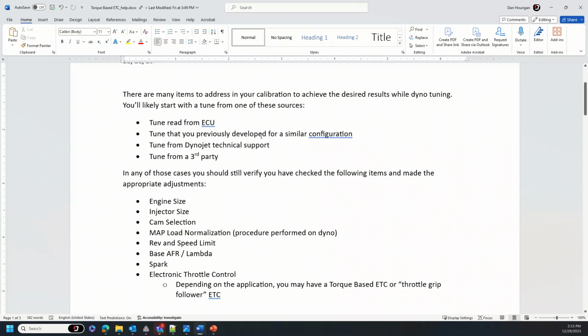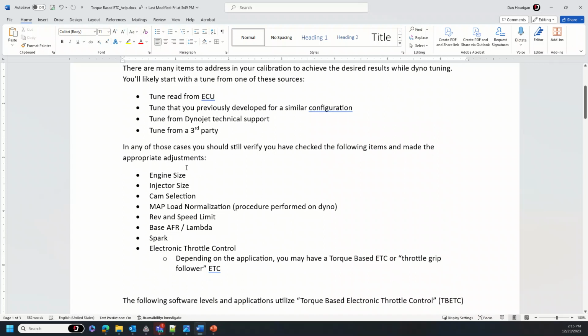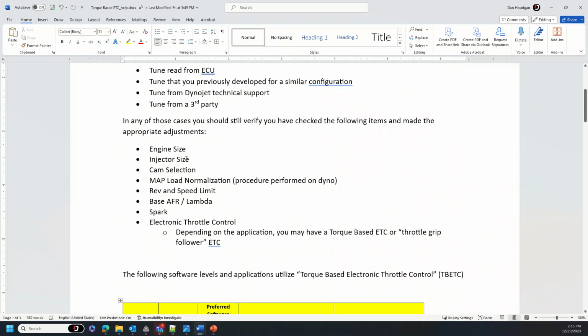A tune that you have developed in the past with a similar configuration, or a tune from Dynojet tech support, or a tune from a third party. But anyhow, you're going to find all sorts of changes made there, like engine size, maybe injector size, cam selection to set the IVO, IVC, front and rear, or opening. Oh, I guess it's intake valve close event and intake valve open event. Basically, when the ECU is going to take a snippet or a look at the manifold vacuum to create a calculated map to use for reference from there on in. Rev and speed limit, base AFR, blah, blah, blah, all this normal stuff.